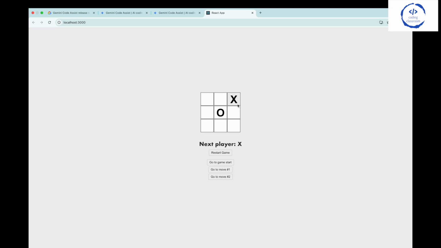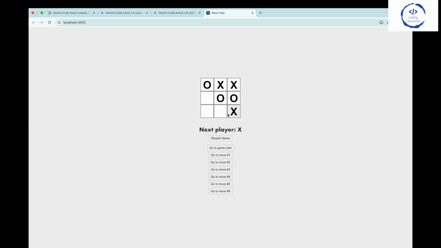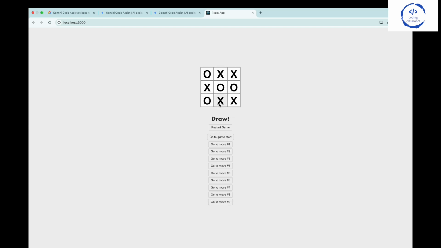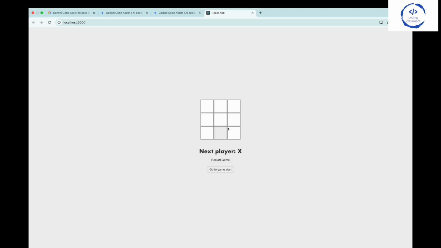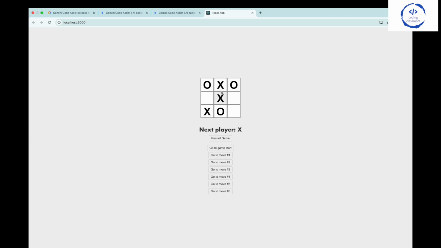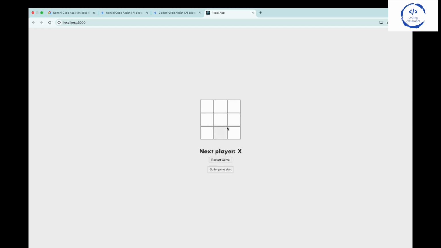As soon as I clicked here, the AI also generated the content here. Now it's challenging since I'm playing with AI. I will click here. Okay. It's trying to block me. I will click here. Okay. So this was a draw. It was interesting actually. Let's play again. Yeah, this is gonna be a draw again.